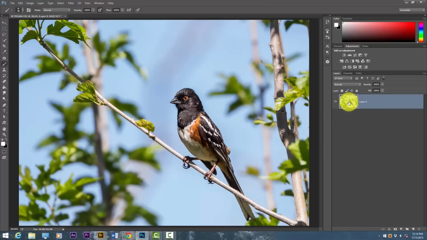So I'm going to go ahead and delete that real quick, and I'm going to do a couple of other little tweaks here. I'm just going to accentuate this. I don't want it 100%, I want it somewhere around here. Just little adjustments here to really make this bird pop.